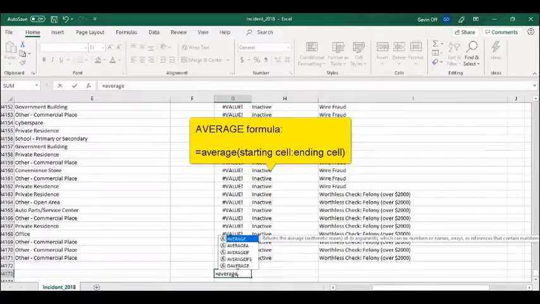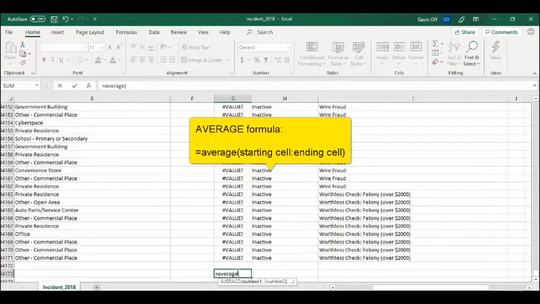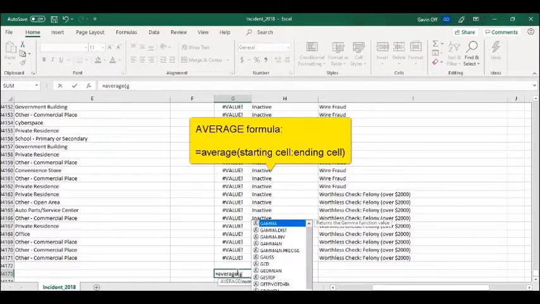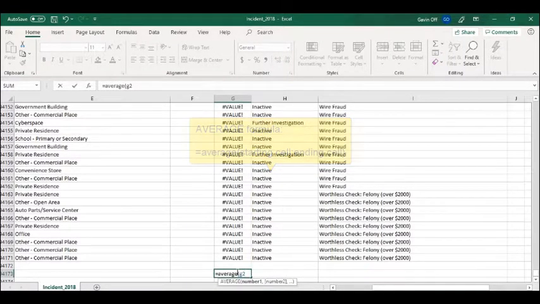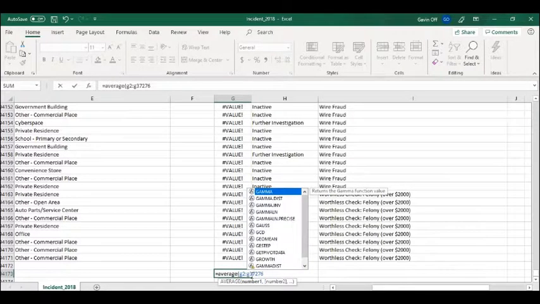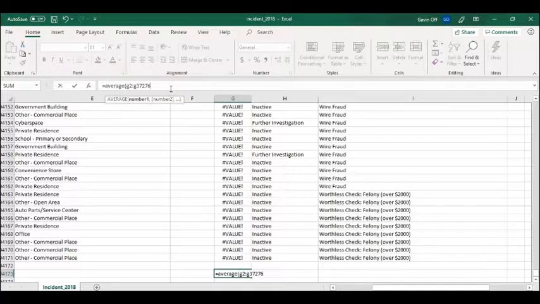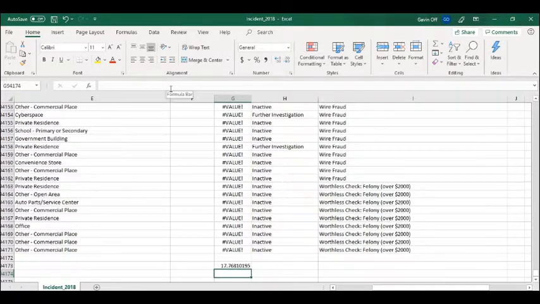Equal average, shift 9. In this case it would be G2, because that's our starting value of the second cell, colon, to the last cell that actually had data in it and not an error. And if I remember correctly, it was 37,276. And that would be G37276. Okay, let's close that. So you have equal average G2 colon to G37276. Hit enter. There we go.